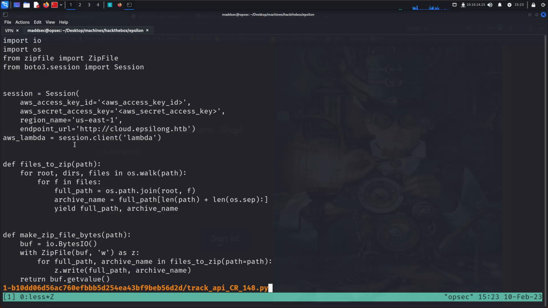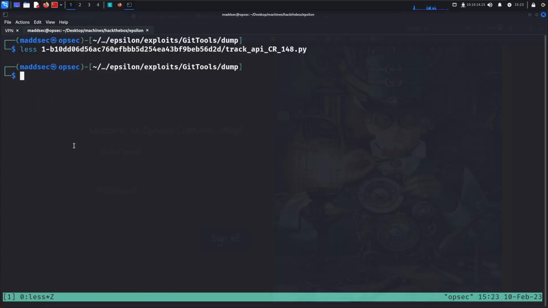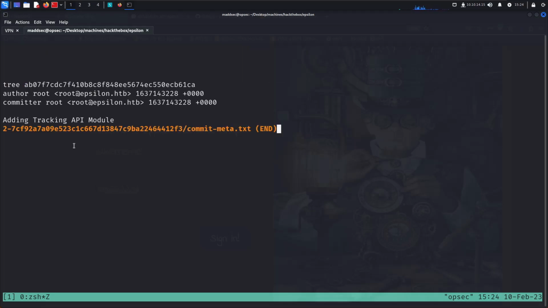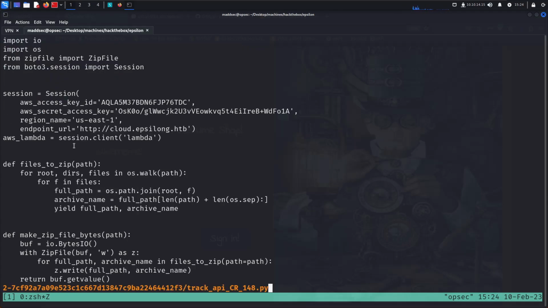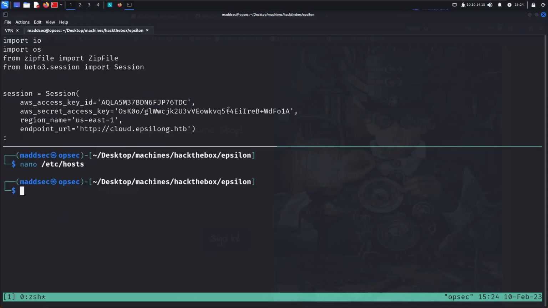Same thing here. Well, actually this shouldn't be modified, as the commit states that the only change was to add that website, right? So let us read this. Adding tracking API module, track API. And well, look at that. In this version of these files, we have an AWS access key and AWS secret access key, which is quite a discovery. So nano, aws creds.